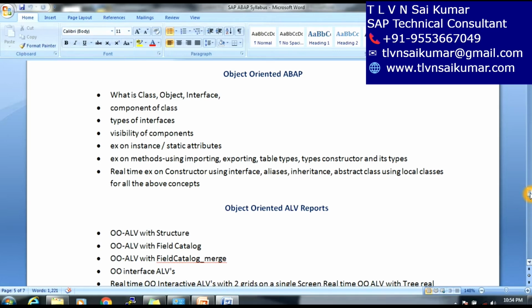Next, examples of interfaces and static attributes, examples of methods using import and export, table types and table context and its types. I will also give you real-time examples and constructions using interfaces like alias, inheritance, abstract classes and local classes for all the above concepts.